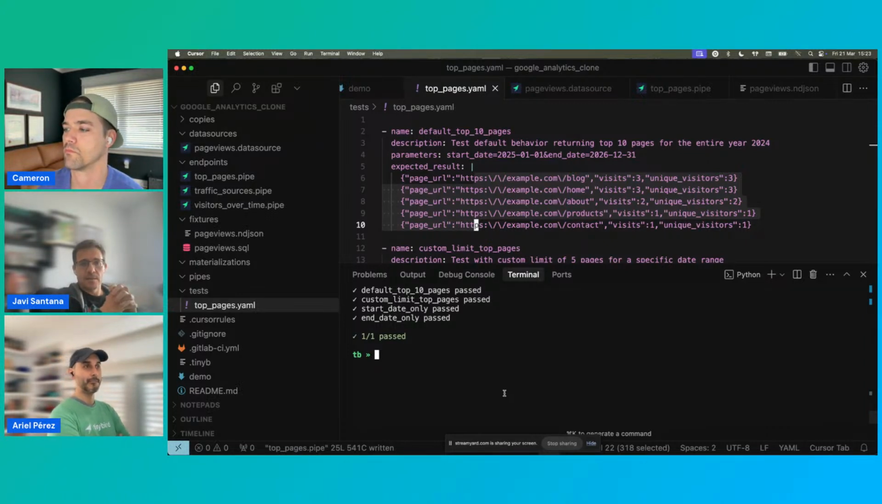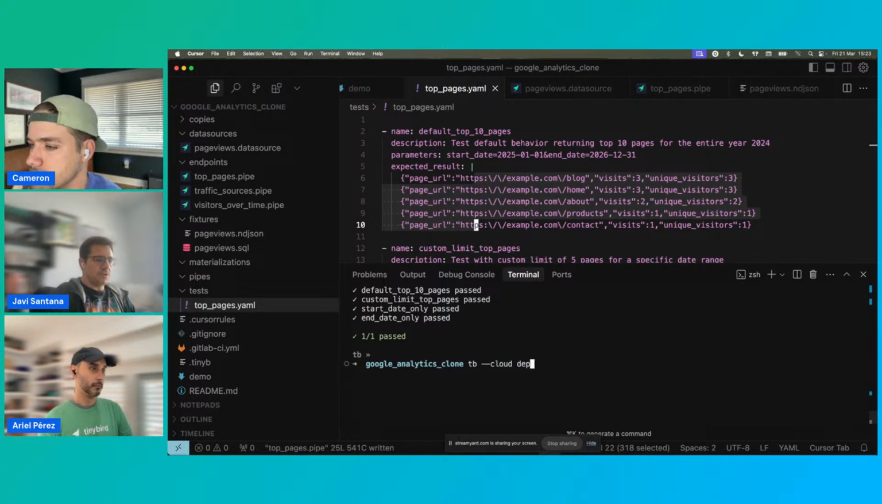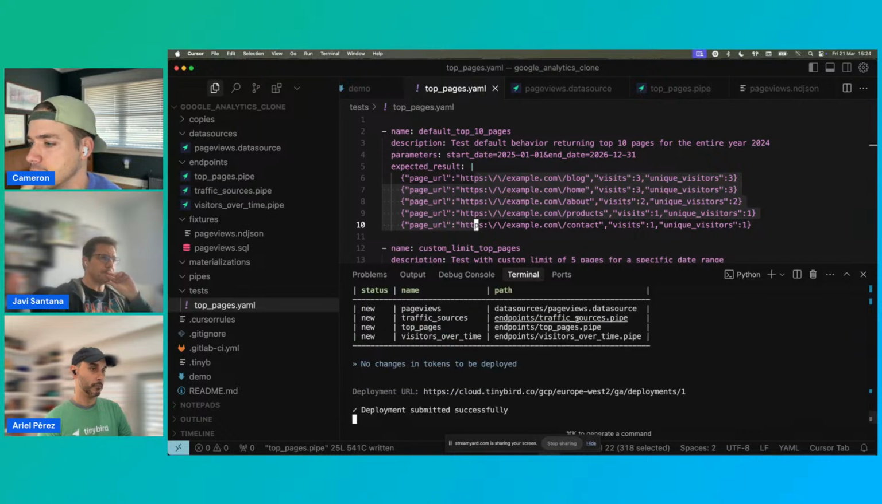So what's next? Now if we put that into GitHub, these tests are going to run in GitHub Actions, and in the same way that you have tests for your JavaScript project, this is going to run the tests for this project. Okay, so next step: now I have the whole project, I'm going to deploy it to the cloud. So I'm going to just run tb deploy.